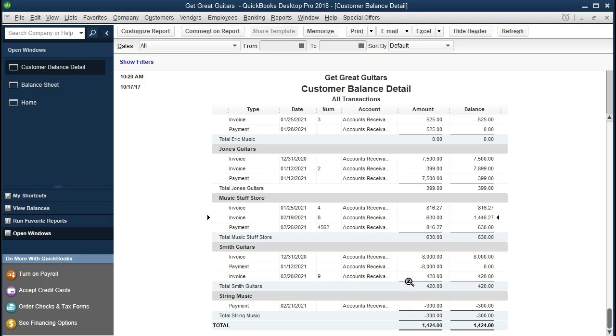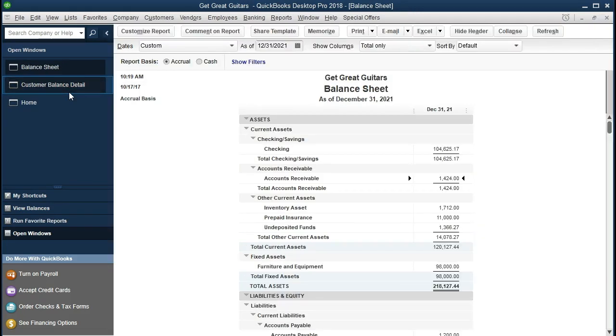Note that the total of this report, this customer balance detail, adds up to $1,402.42. That then should be the same amount on the balance sheet. If it's not, you probably have a date thing going on. It's probably that the two reports are run as of different dates for some reason.